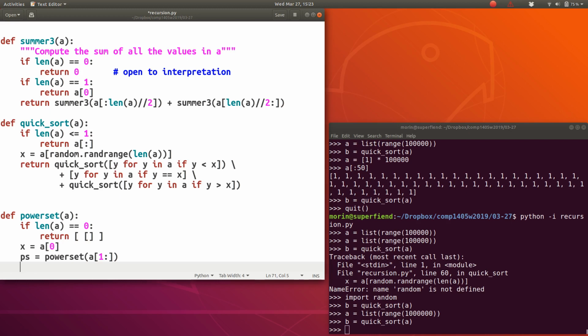So if we think about it in terms of that first element, x, the first one that we pick out of the array, there are two kinds of sets. There are the sets that don't contain x, and there are the sets that do contain x.